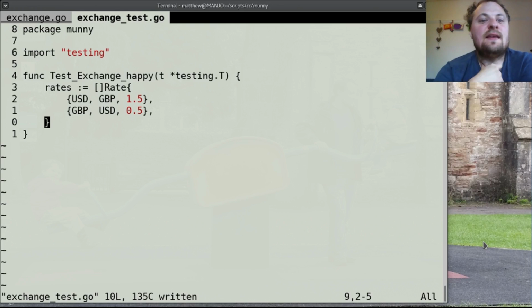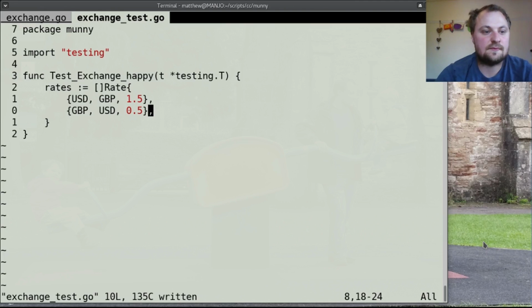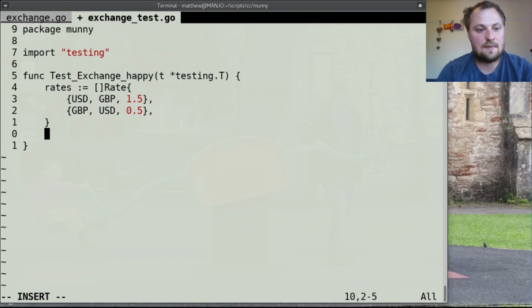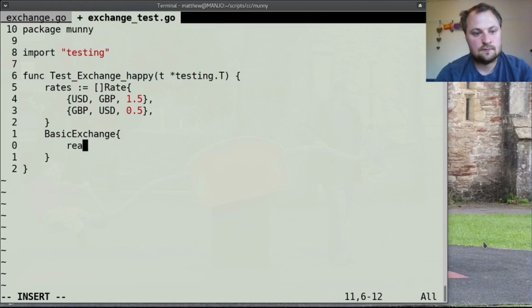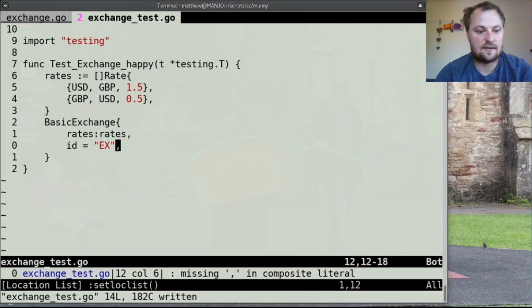Test exchange, happy. Testing.T. Yeah, we're happy with that. So we have a test exchange. So we've got the rates. Now we need to make a basic exchange. So basic exchange, rates, and ID equals EX. So we've got a basic exchange.